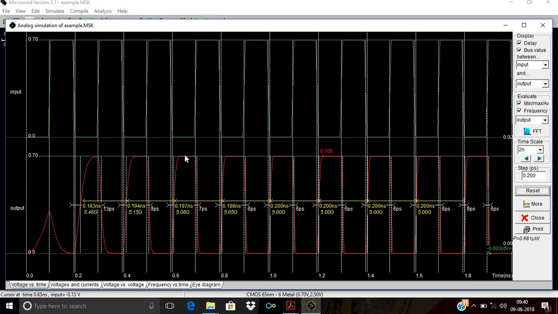Okay, it means it goes from 90% of its final value to 10% of its final value. It means it is 7 picoseconds. These are your two readings. For 65 nanometer, rise time is 0.2 nanosecond, meaning 0.197 nanosecond, and fall time is 7 picoseconds.